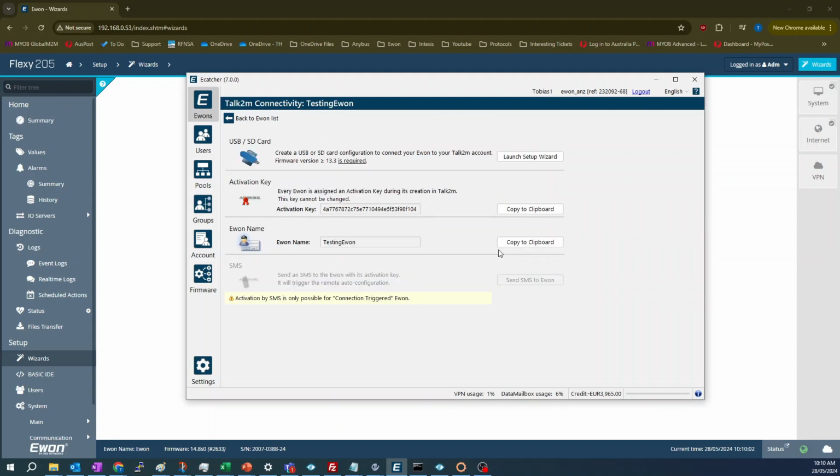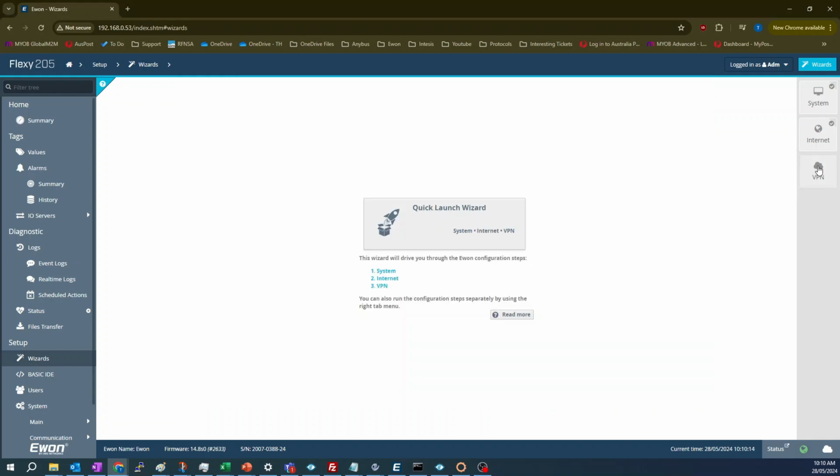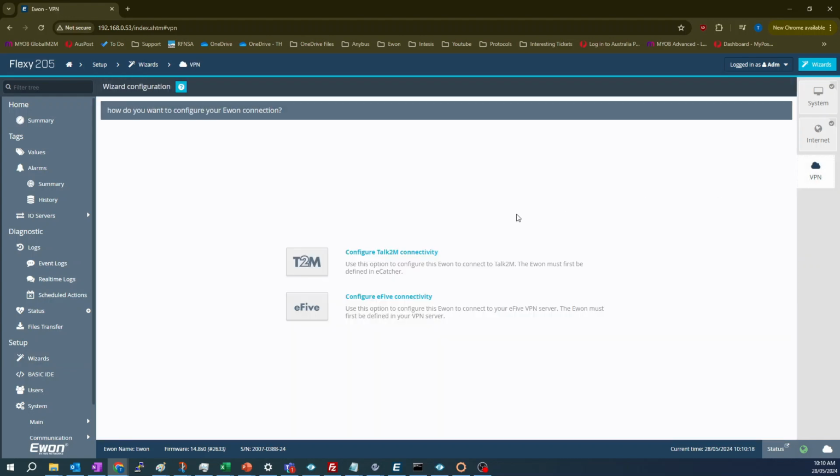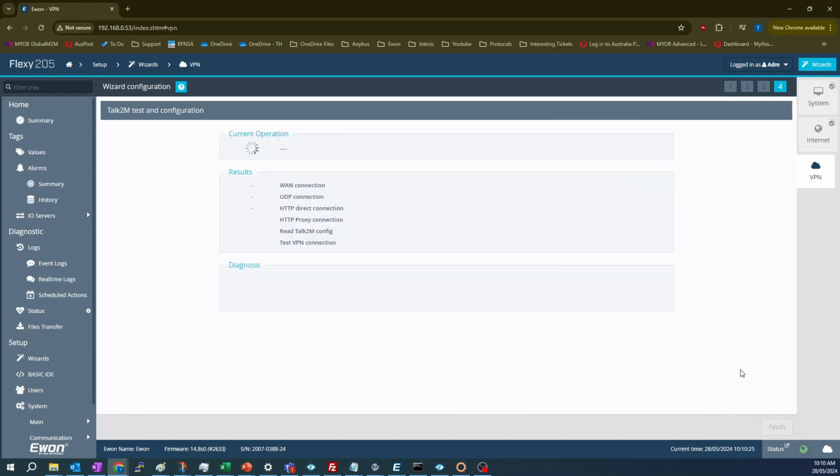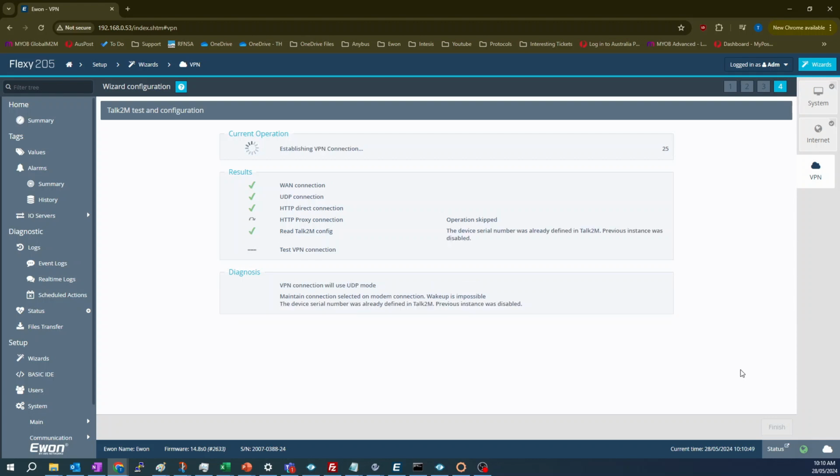I think the easiest way to attach an Ewon to your account is to use the activation key. So just click Copy to Clipboard. And let's go back to the VPN wizard. Here we can input the activation key to attach the Ewon to our account. It'll just do a short test to make sure everything is working. Alright, cool. All done.